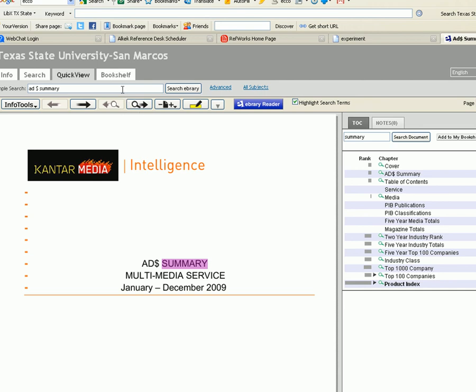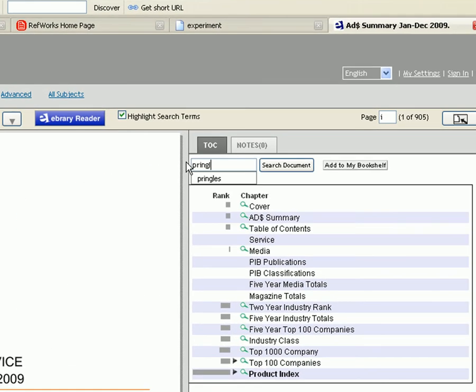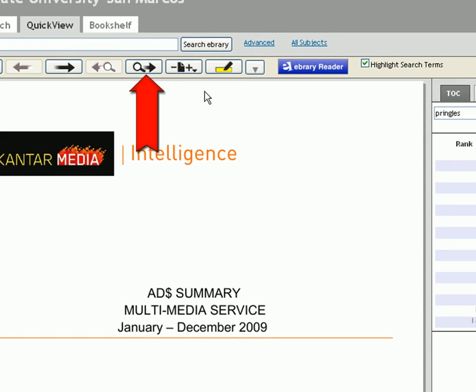Don't use this blank up here. That just searches eBrary. Very understandable, your eyes might be drawn to that. You want to come over here to search document. You want to know how this works in real life? This is how this works. You type in the name of your product and we search the document. Something happened. What was it? Go here to find this term, next search result.